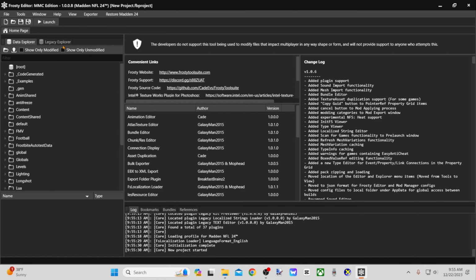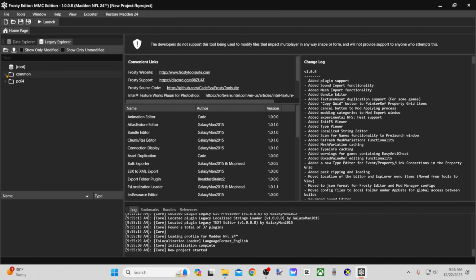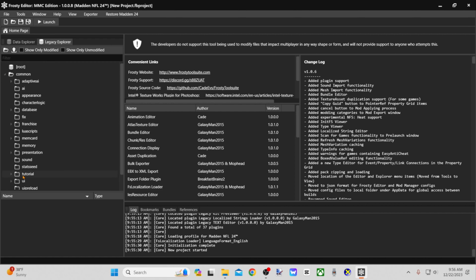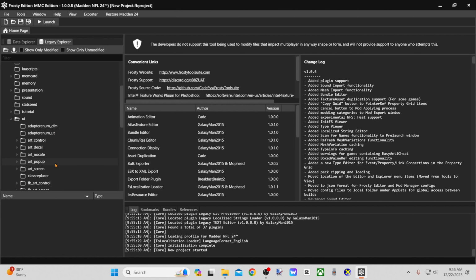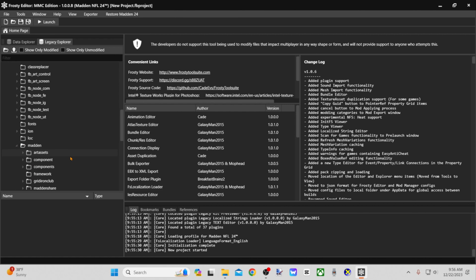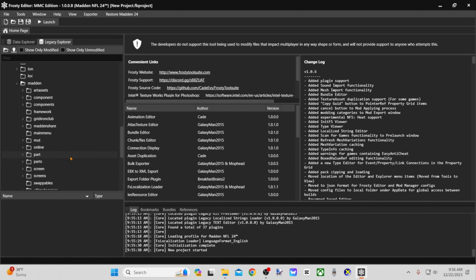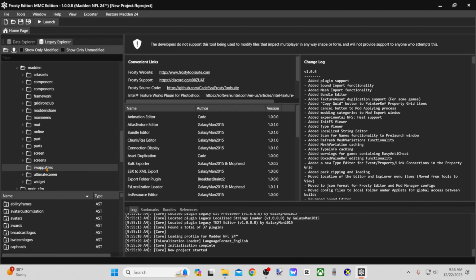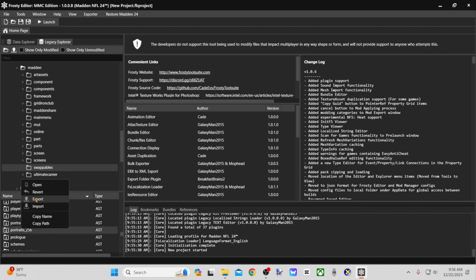But anyway, you go in here to legacy file, common, UI, and you go down here to Madden, and it's down here where swappable is at. You go all the way down to where it says portraits. You right click on it, export, and you export that in your folder.